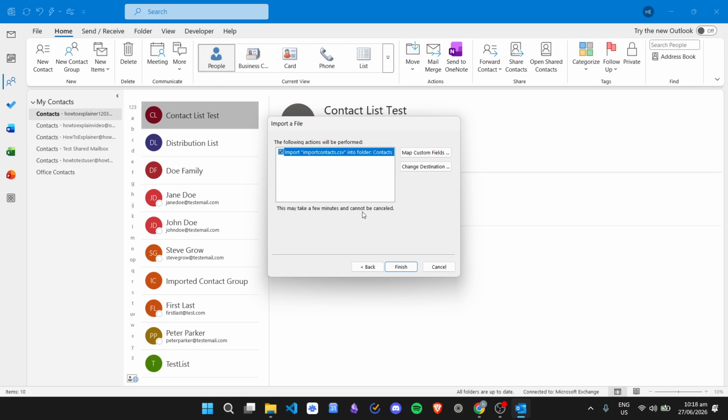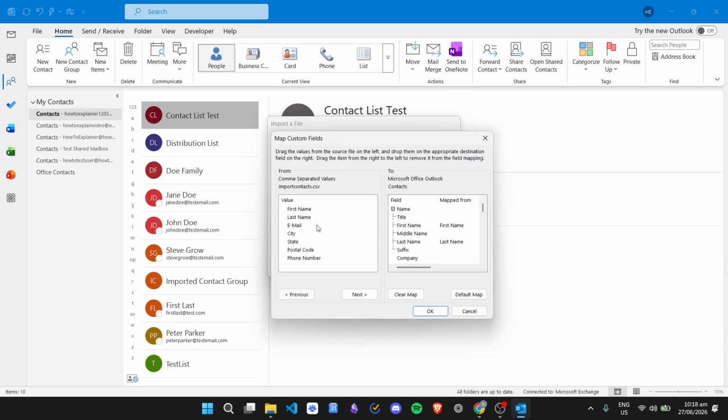Before we import the file, we can map the custom fields because sometimes it doesn't use all of the values correctly from our Excel file. So from here, it uses the first name and last name correctly, but when we scroll down, we can see that it doesn't use the other details. It uses the email correctly right here, but for the city, state, postal code, and phone number, it's not listed right here. So we can go to business address, and then we can put in the city right here. We can just drag and drop it to the correct field.